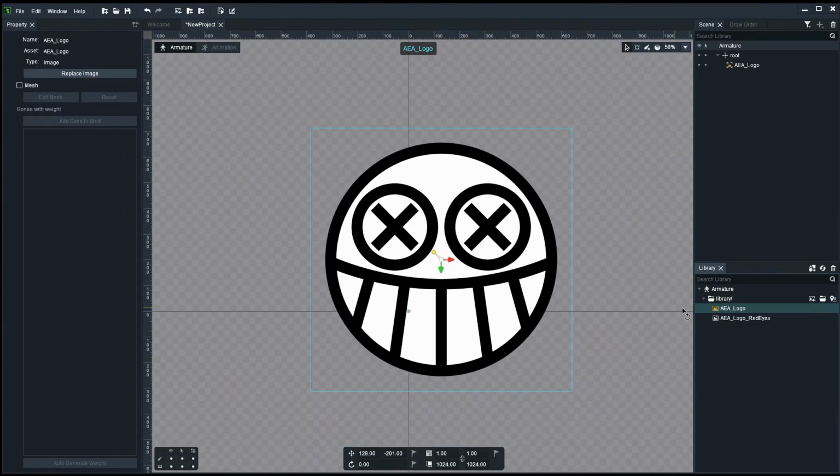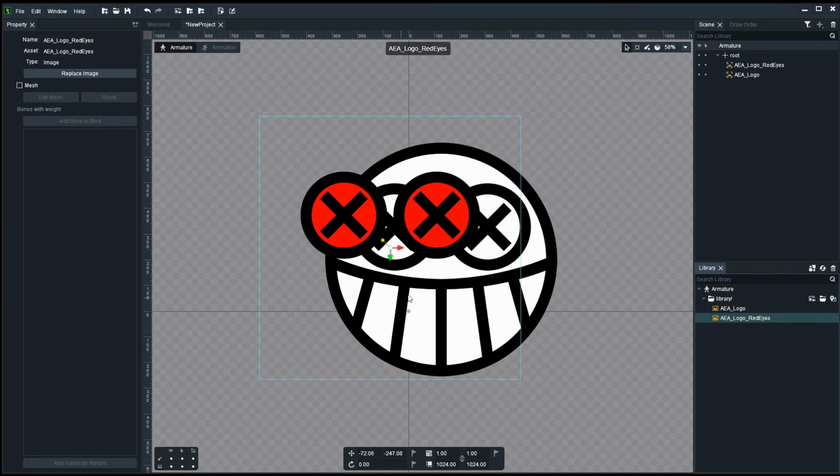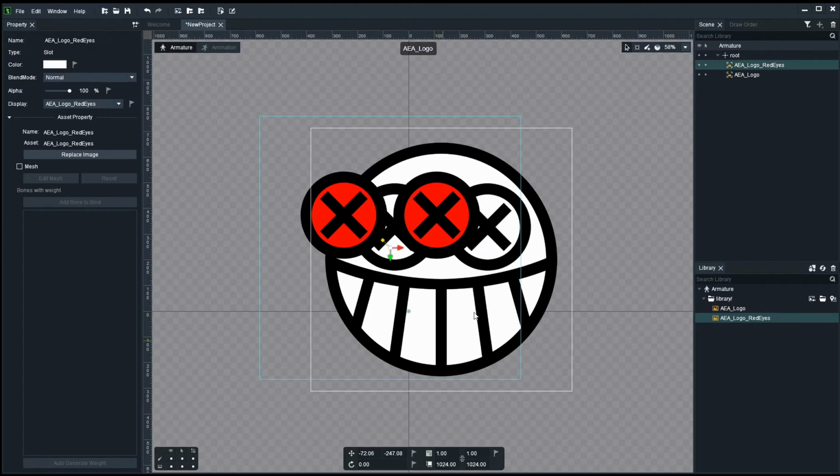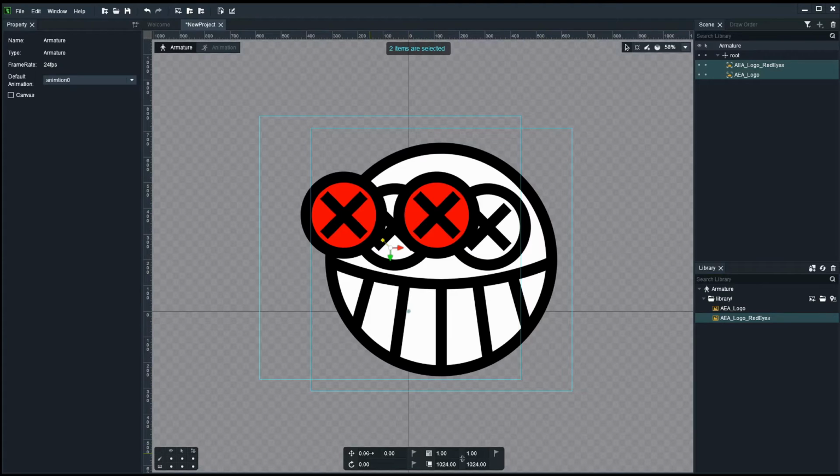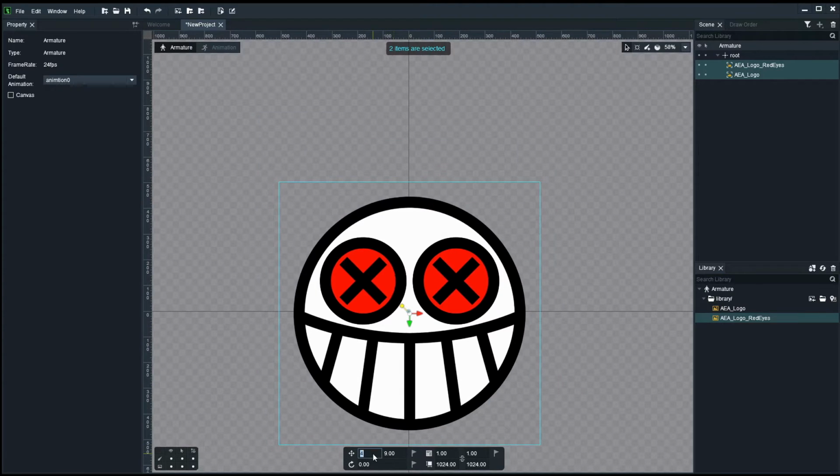And just to make things fun, I'm also importing some red eyes, because I want to do something funny at the end while the ball is bouncing. I want the eyes to turn red and then back to normal. So I'm going to align these up as we've seen in a previous video. Bring it up.